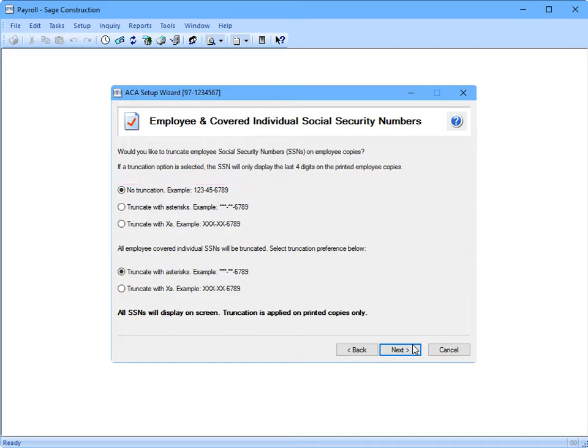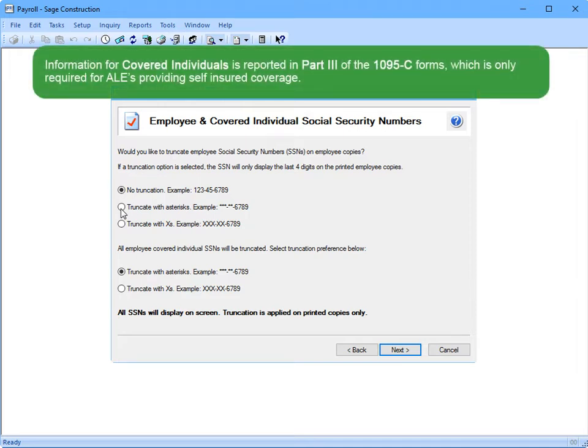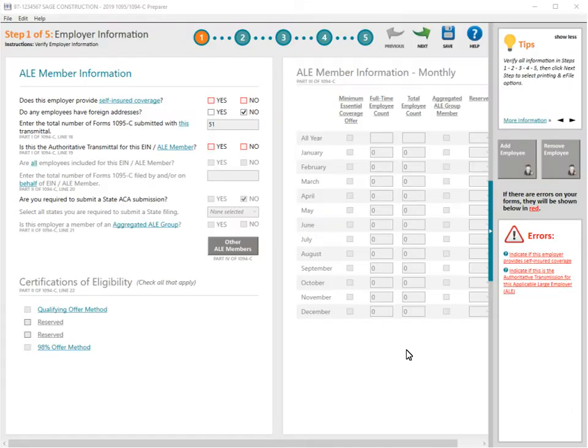If you select to truncate the employee's Social Security number, the same choice will be automatically selected for the covered individuals below. Remember, the information for covered individuals is reported in Part 3 of the 1095-C forms, which is only required for applicable large employers providing self-insured coverage. Once you have selected the options you would like to use, click Next, and the 1094-C Preparer window opens, which will guide you through the remaining steps to prepare and submit your tax forms.